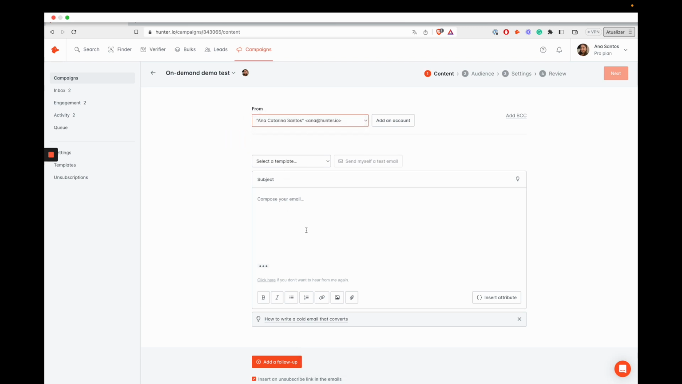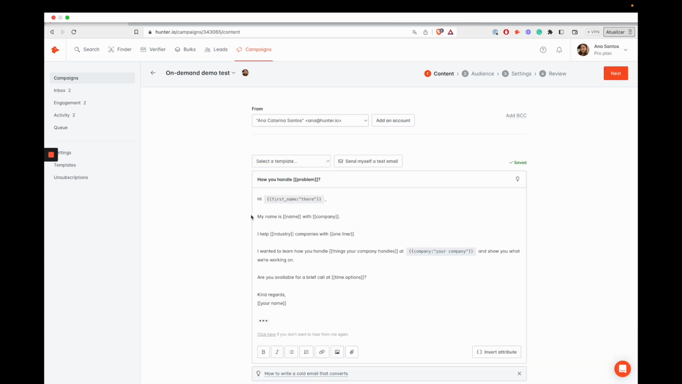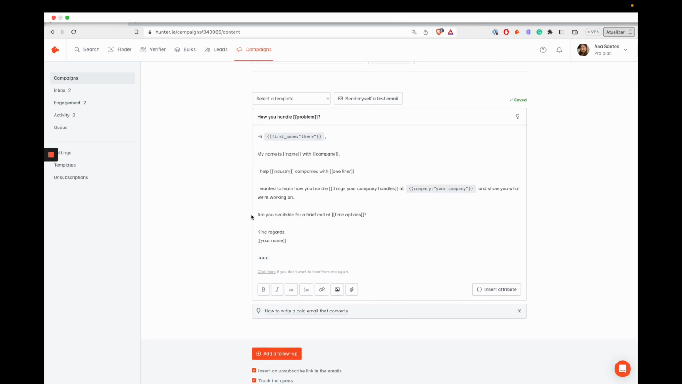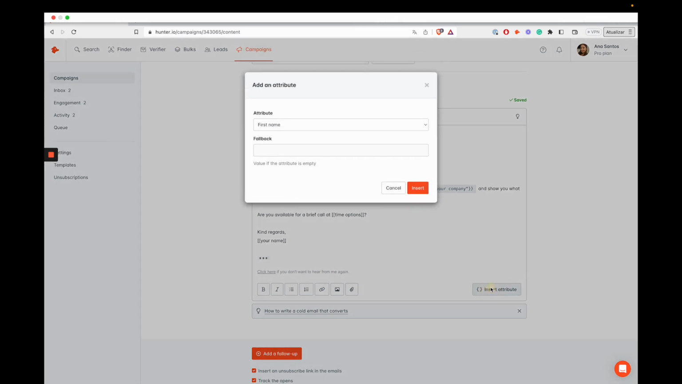Next, you'll want to add in your content, and you can either type it in directly or you can select a template. Additionally, you can further edit the content with these icons below. For example, you can add an image or a link or attach a file. You can also edit by inserting any attributes with the Insert Attribute button here.